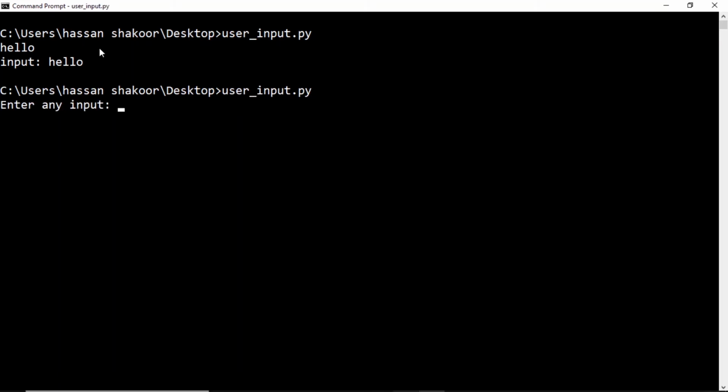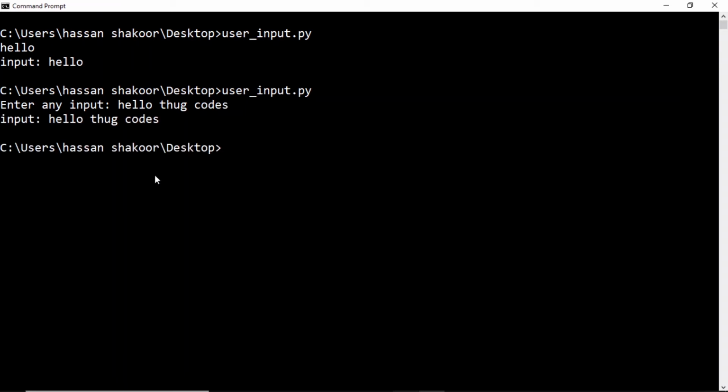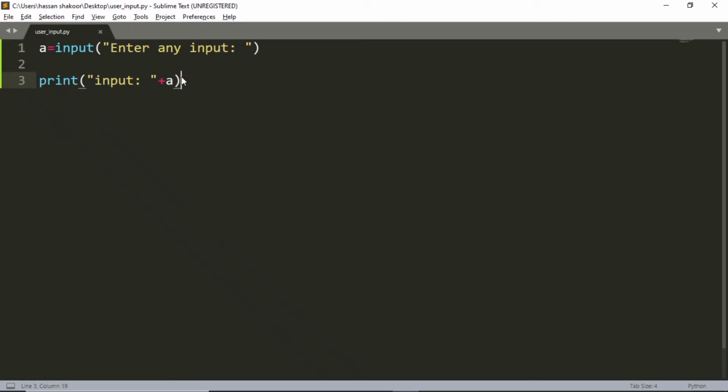So enter any input. So here we can clearly see that it is demanding us to give the input. So again, give the input. Here I am giving the input hello, the codes. Okay, so whatever input we gave, it just printed here. So it is working. So what if we want to give the input integer value?